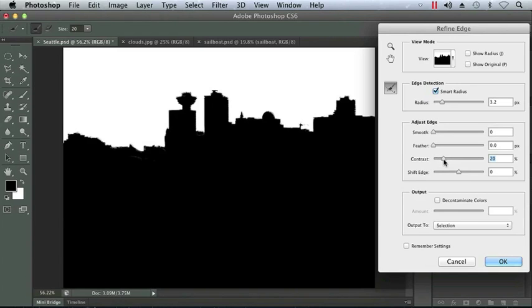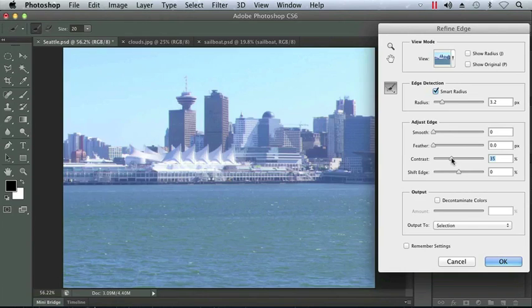As we go to the right, our goal is to remove those white spots and those gray spots, but not lose the detail that we've created with the edge detection. So I'm pulling this to the right, and I'm going to stop around 35. And let's change our view again. I want to get back to marching ants, so I'm pressing my F key.